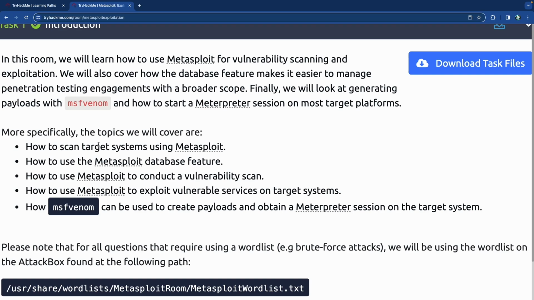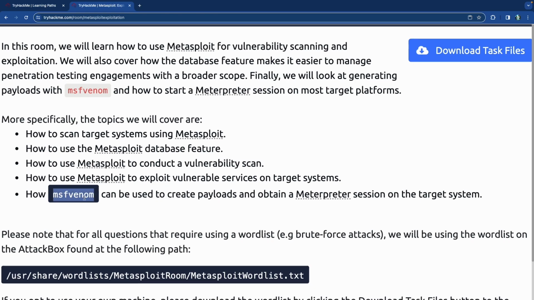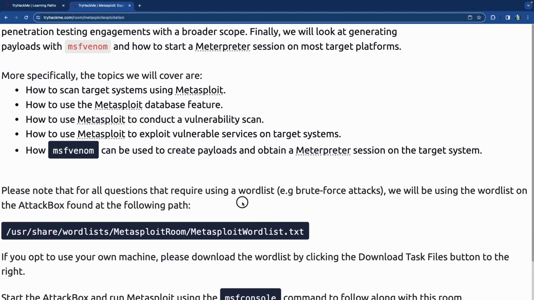But what we're going to talk about in this particular room is how to scan targets using Metasploit, how to use the Metasploit database feature, how to use Metasploit to conduct a vulnerability scan, and how to use it to exploit vulnerable services on target systems. MSFVenom is also going to be used to create some payloads and obtain a Meterpreter session on our target system. So it's going to be really fun to do.